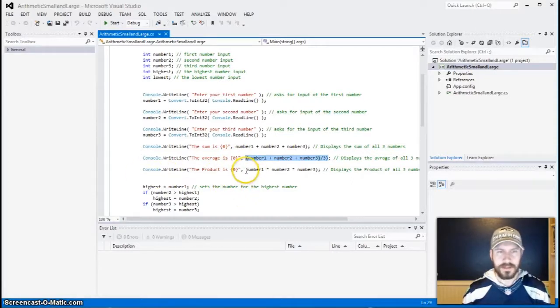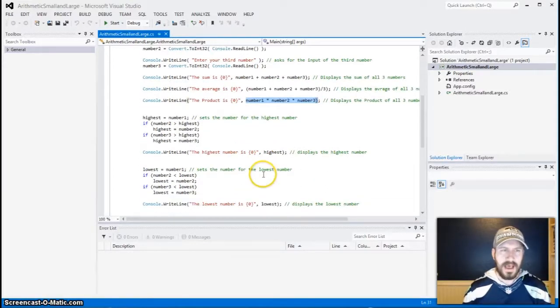Same thing for number 3, except we're using multiplication here. That just plugs it in right there for {0}. And I've got my notes on the side here. The highest and lowest were interesting.